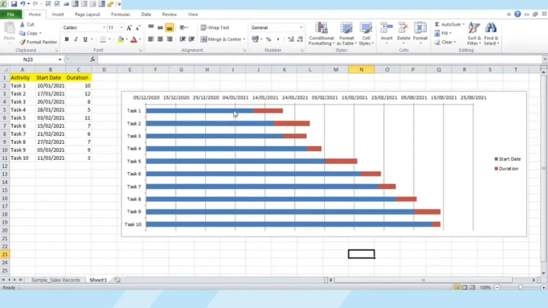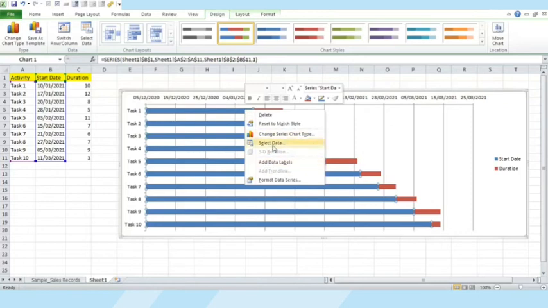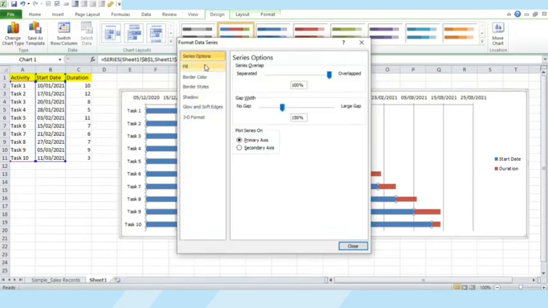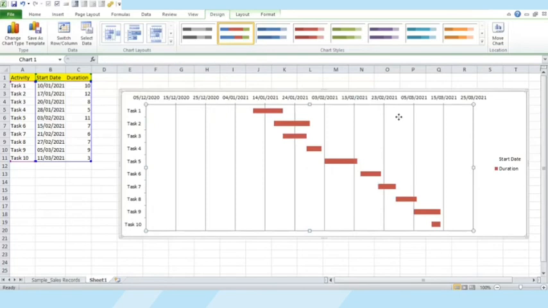But we do not need this blue area. How can we remove this? We just want to see this duration of the task. So we'll right click here, go in format the data series, fill and make it no fill. Now this looks like a good Gantt chart. We can see all the comparative progresses of each activity.